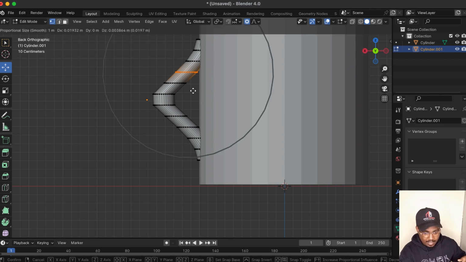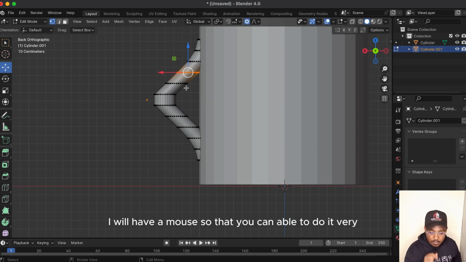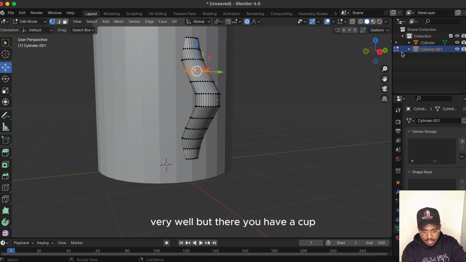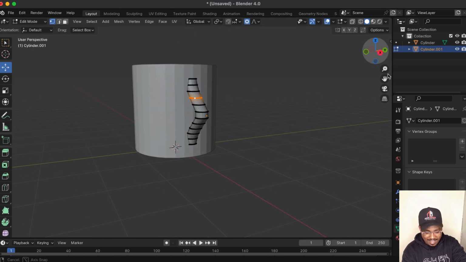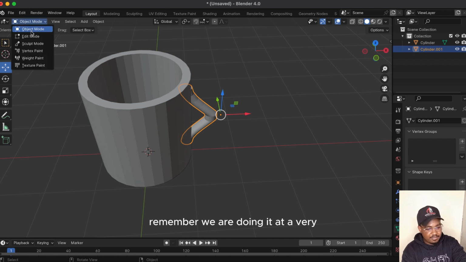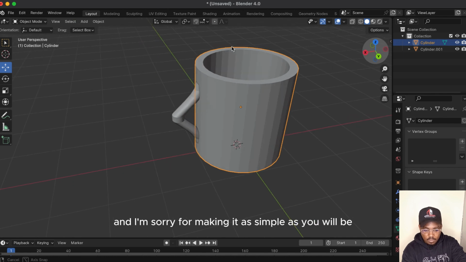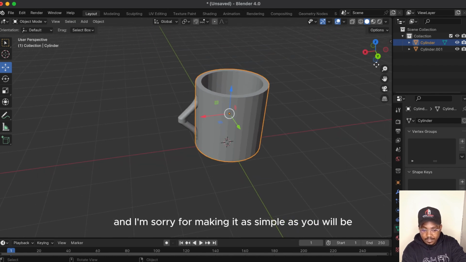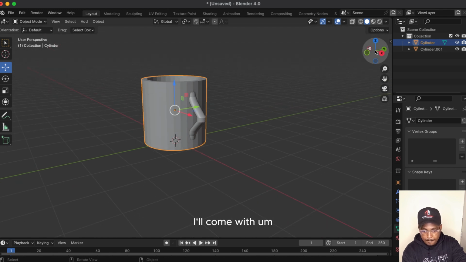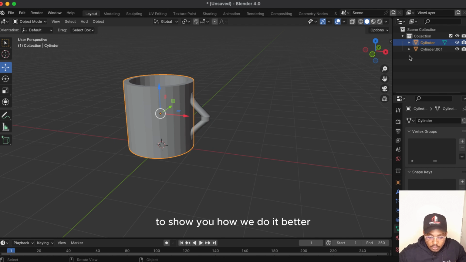G. I must have a mouse. Next lesson, I will have a mouse so that we can do it very well. But there we have our cup. Remember, we are doing it at a very low poly. And I'm sorry for making it as simple as this, but it's not that simple. But next time I'll come with a mouse so that I can show you how to do it better.